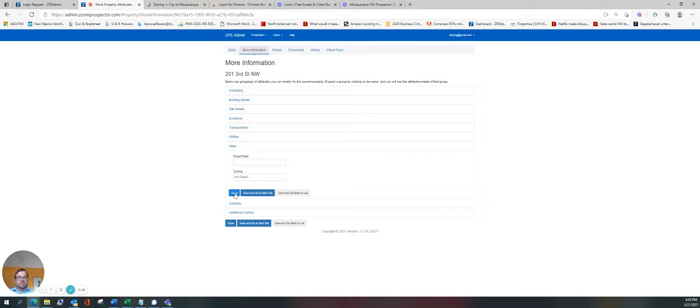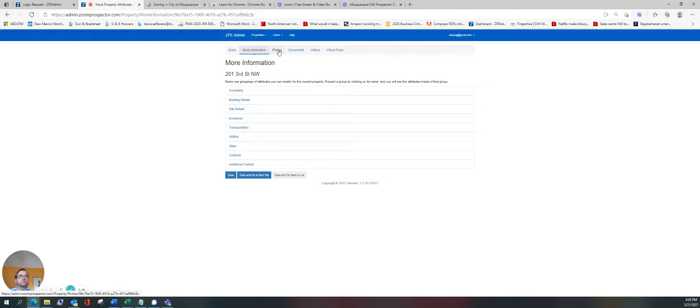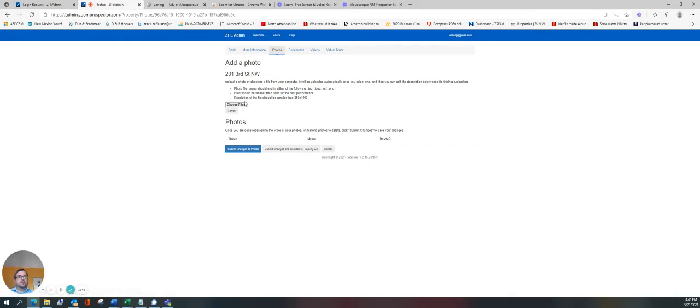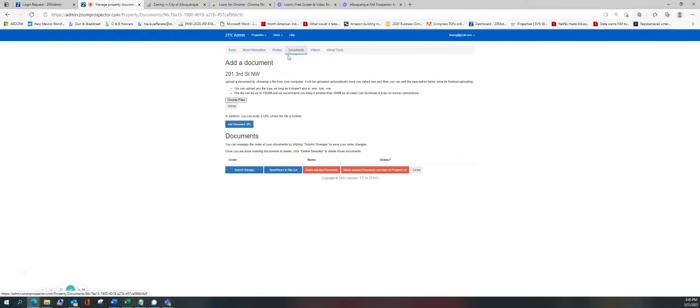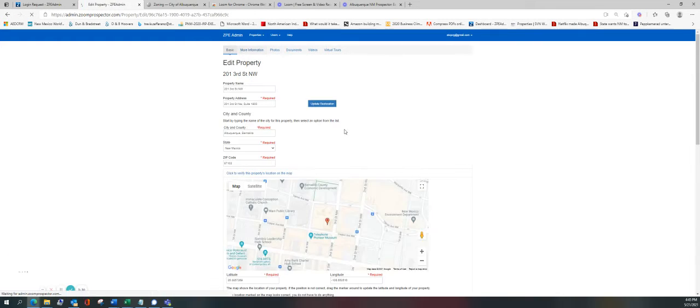So, to enhance the property listing, AD is requiring you to add a minimum of 2 images per uploaded site. For this, you go here on the Photos tab, and you just choose your photos and add them to the site. You can also add documents, the leaflets to the page, to the listing, if available.